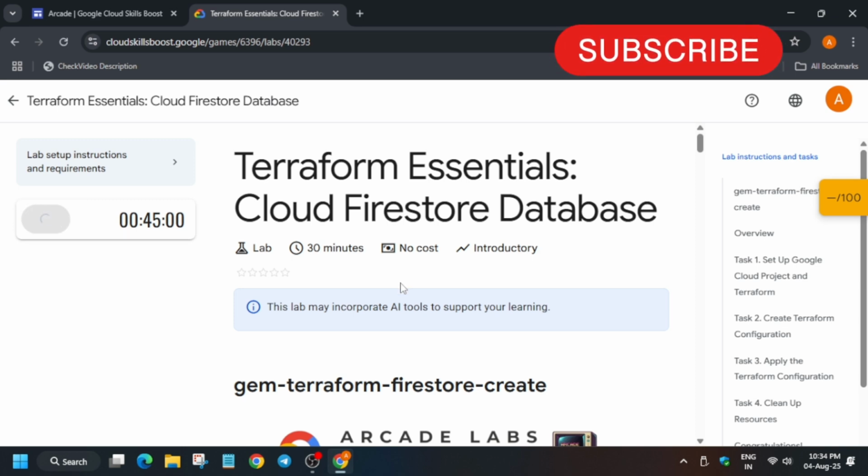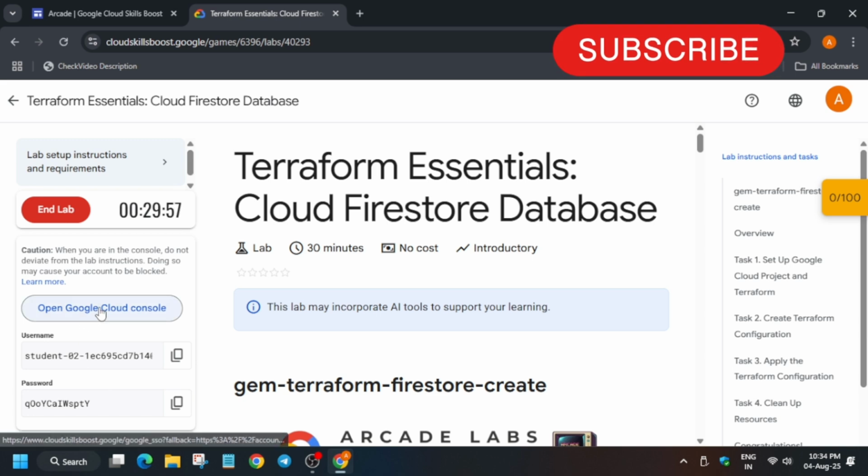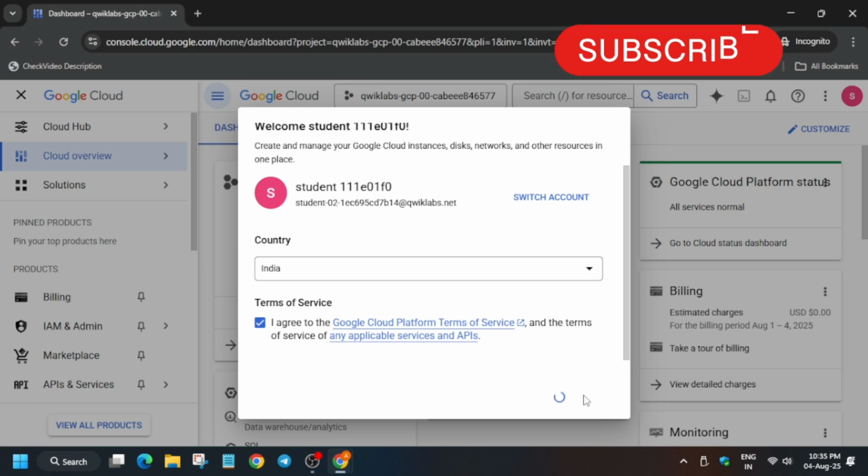Now let's get started. Just open the cloud console in an Incognito window. Here it is getting signed in automatically. If it asks for username and password, check the lab for it. A pop-up may come where you just have to type I agree and continue, and then we'll move forward to the next step.